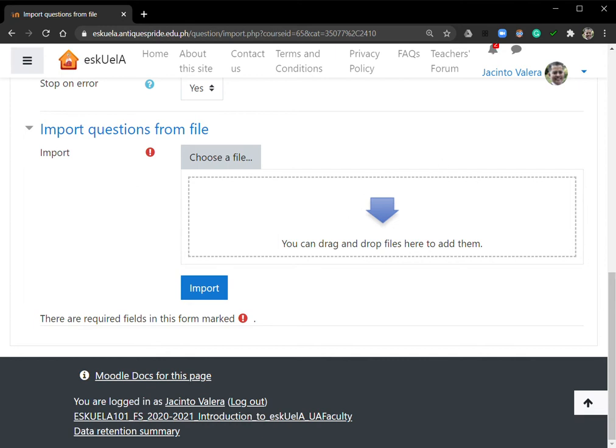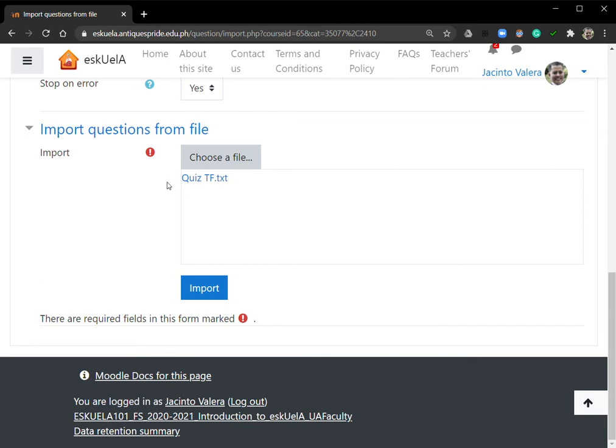Okay, on the right side you can see that I have already prepared a saved question file. I will drag this one here. Okay, so quiz TF contains 10 questions inside of it. Okay, and then click Import.